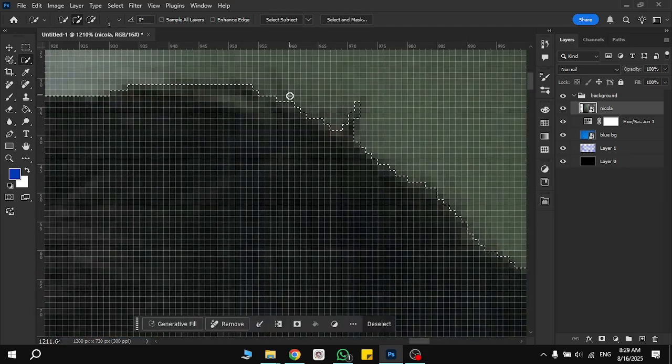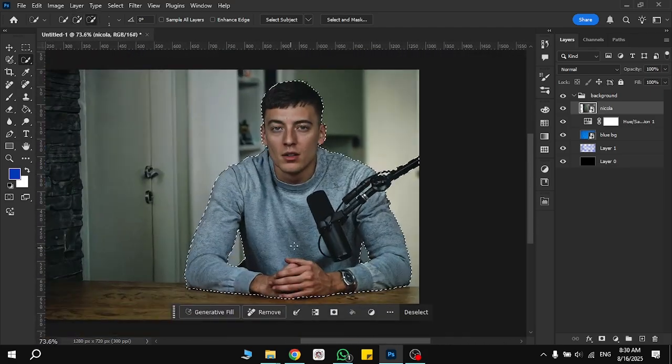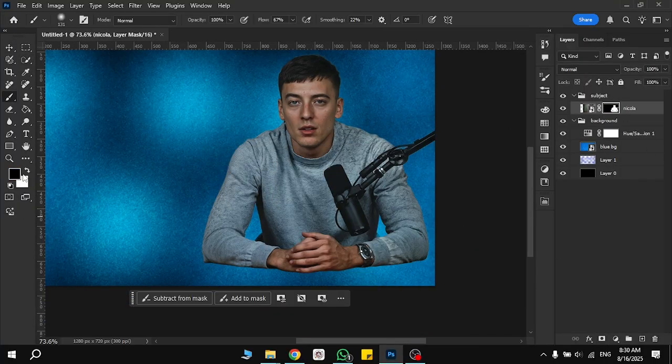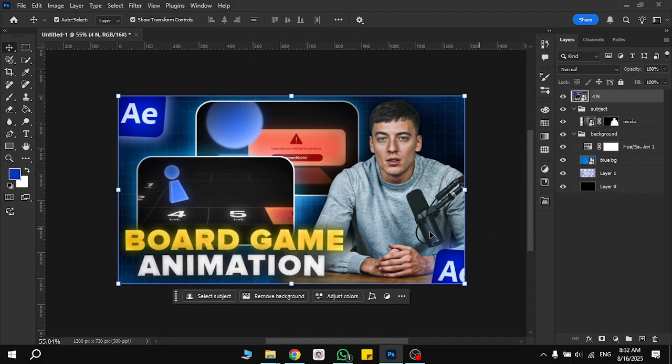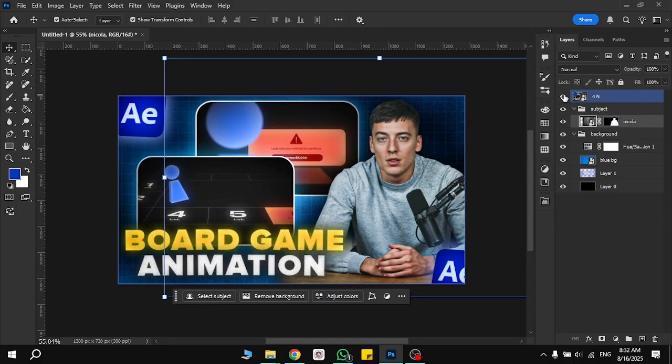It's not perfect, so clean up the edges manually. Use a white soft brush on the mask to paint back the tape. Here is my reference thumbnail. Now I'm adding the animation graphics from my client.